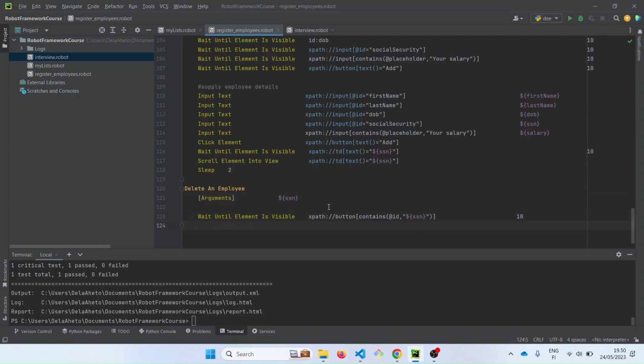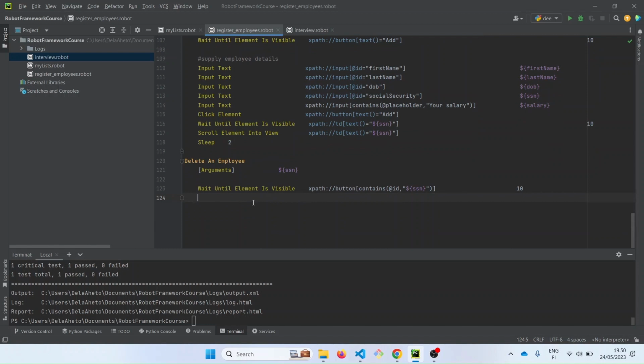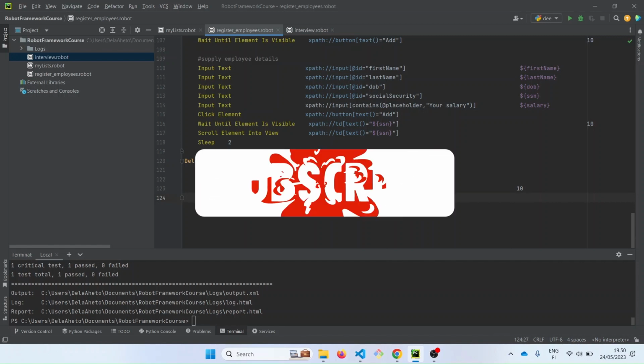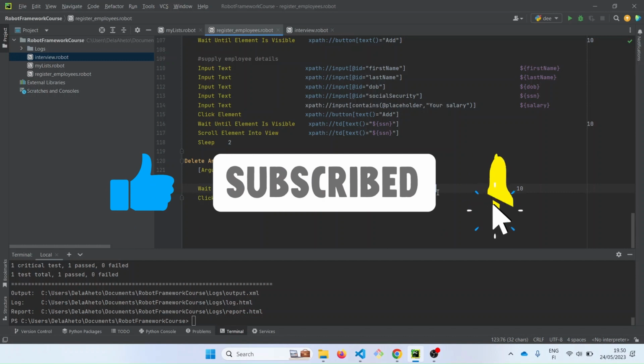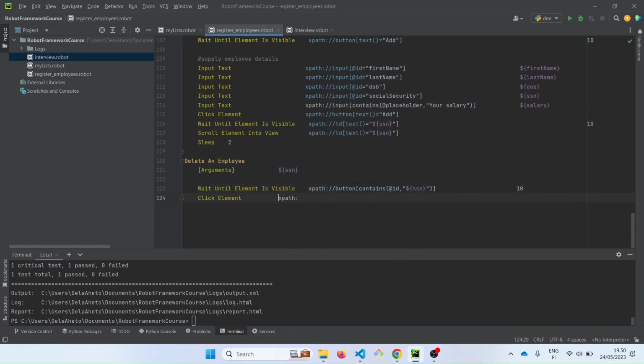So if this button is on the page, what do we want to do? We want to click the element with that same XPath. So let's see. And then after clicking, we have to check if the name has indeed disappeared from the page. The same way when we register an employee, we check in the table if it's there. So now we have to check that it is not there, which means the deletion was completed.